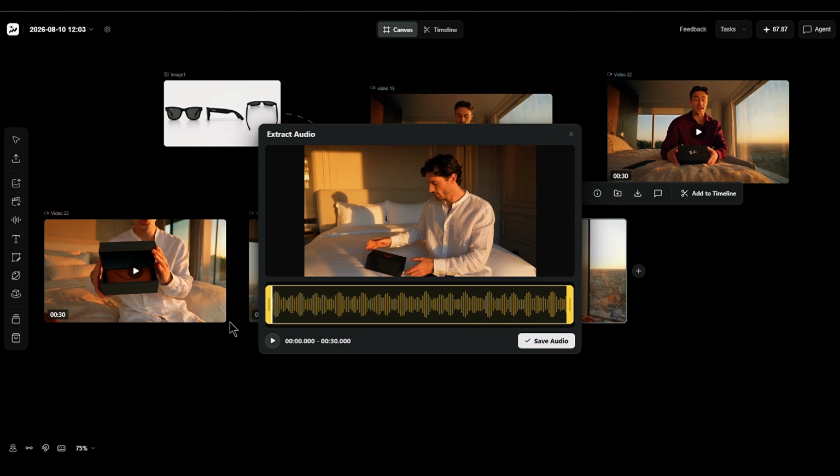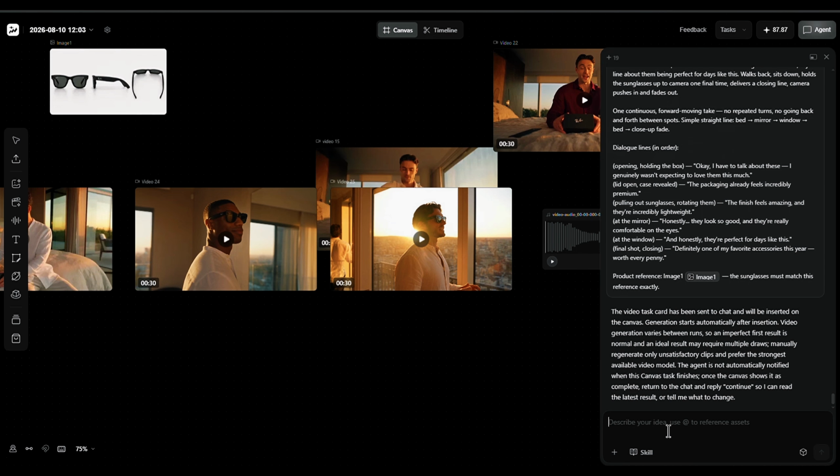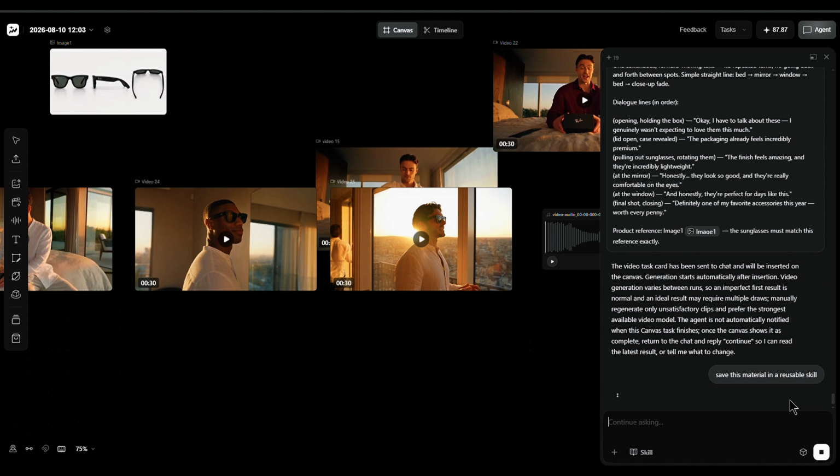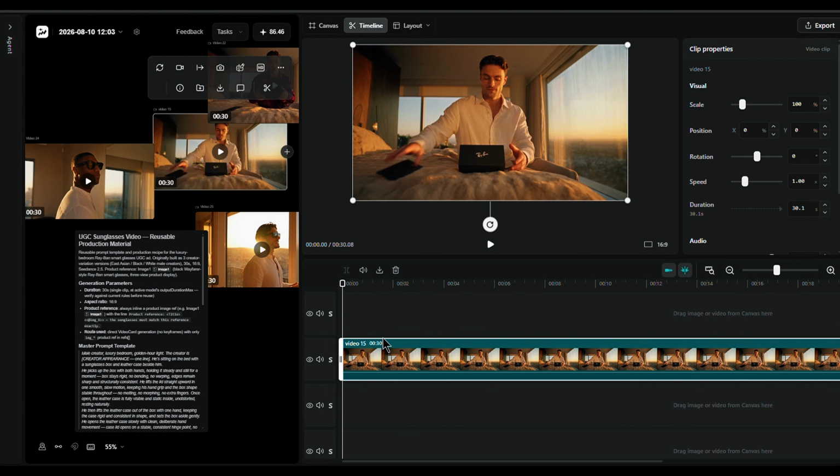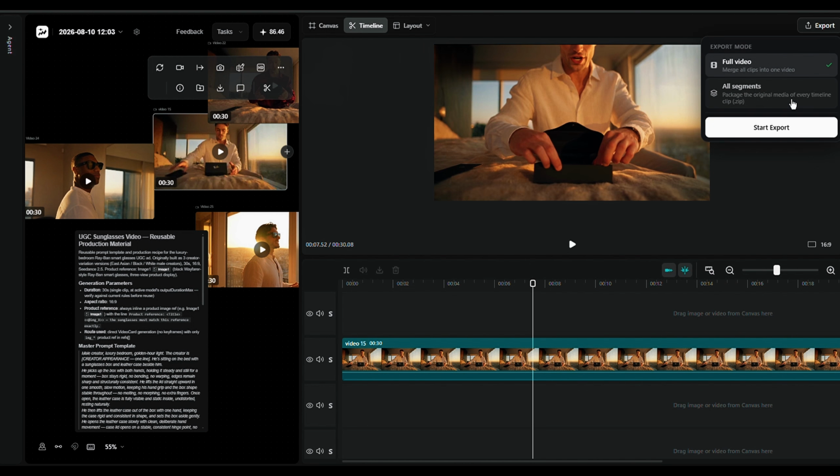Watch every second of the video. There's no rendering gap, and the scenes, locations, and outfits are all different. You can also save this as a reusable skill by simply asking the agent. So next time you have a similar idea, whether it's a different product or a new variation, you don't have to set everything up from scratch. Now I'm going to drag all the videos into the timeline, arrange them in order. I'm going to export the full video, but you can also export the segments separately if you want.